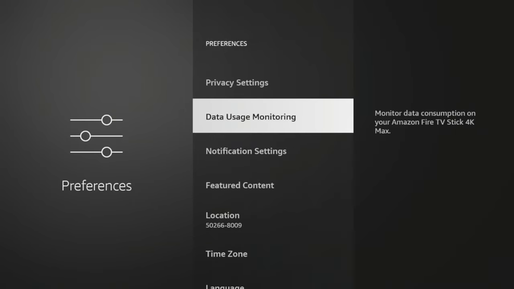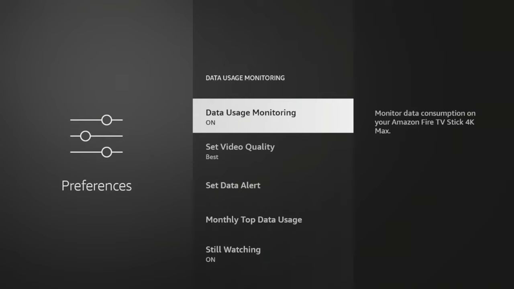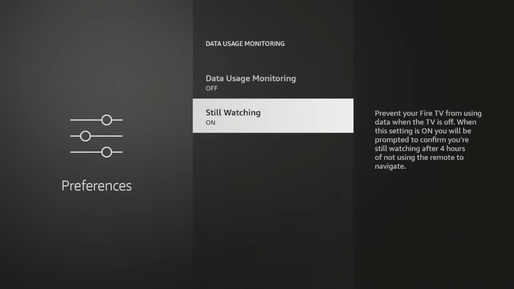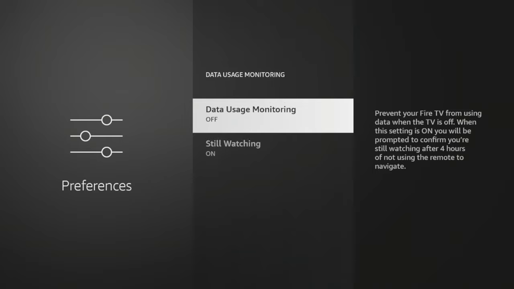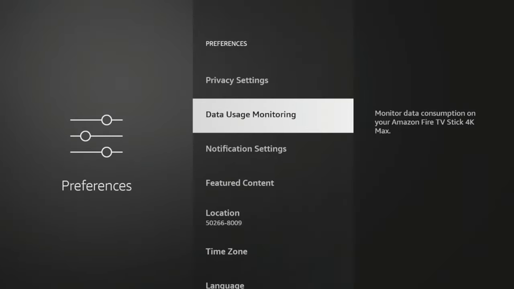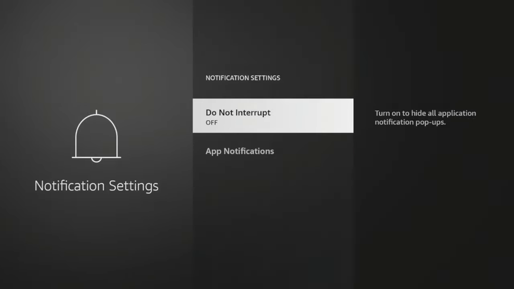And there's also a couple other ones here. Data usage monitoring. I want to turn that off. Still watching. You can leave that on if you want. That's not a big deal. I'm going to hit the back button. Notification settings. Let's see what's in here.